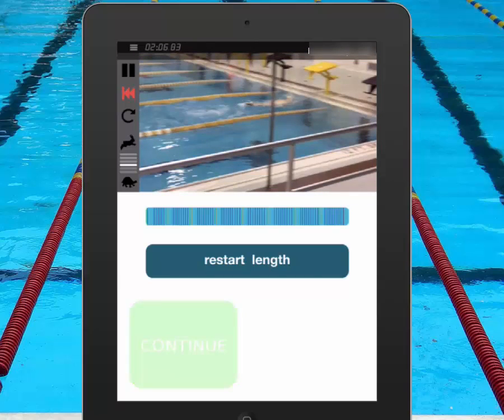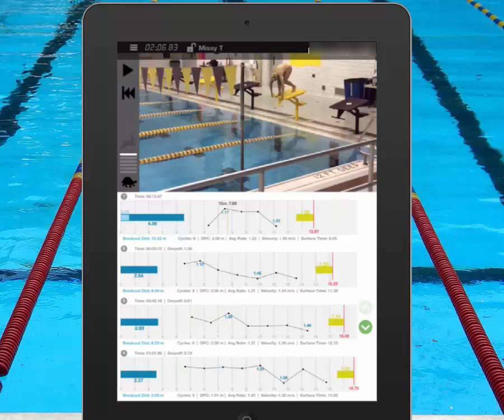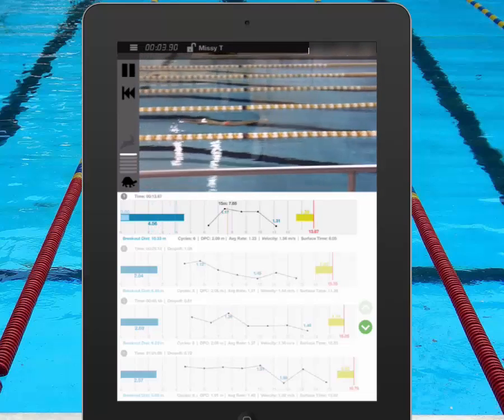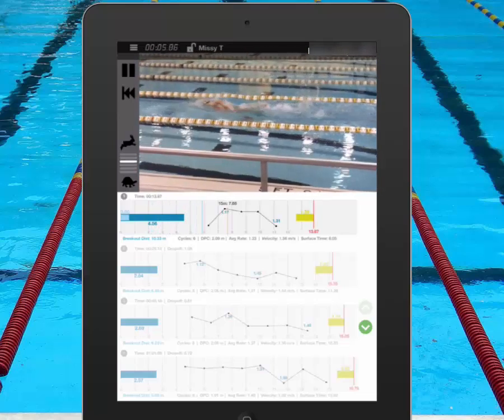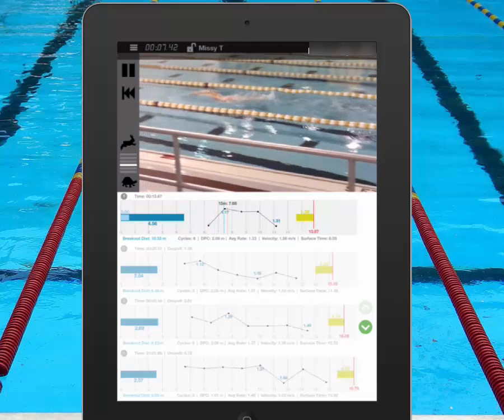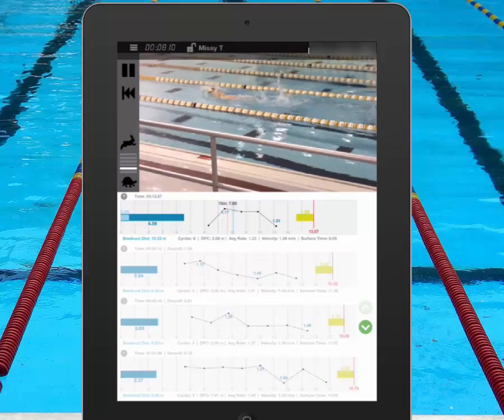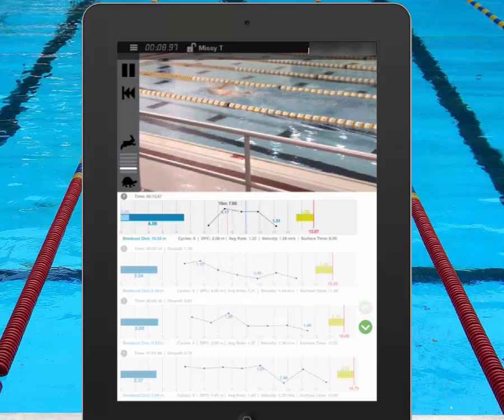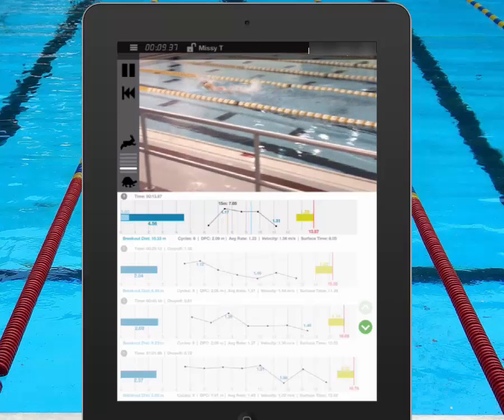We hit continue, which takes us to the preview page. So we can view all the work that we did before we decide to save this swim. So if I hit play, we're basically viewing this swim with the video. And I'm going to slow it down here, and I want you to notice the blue cursor going across the screen. That is in sync with the video and lets you see exactly what was going on with your swimmer data-wise as you're watching the video.